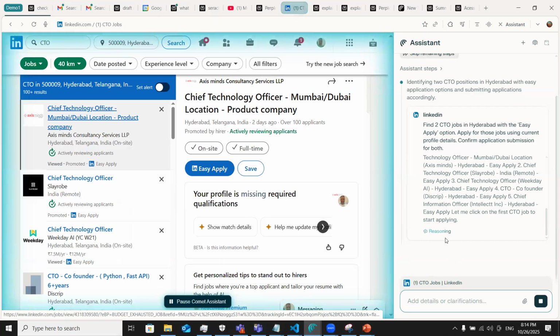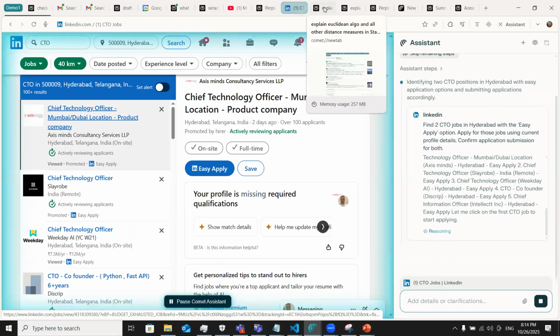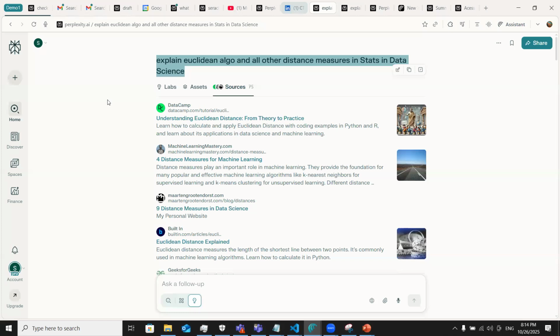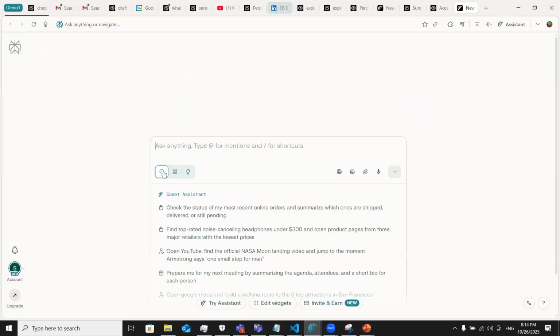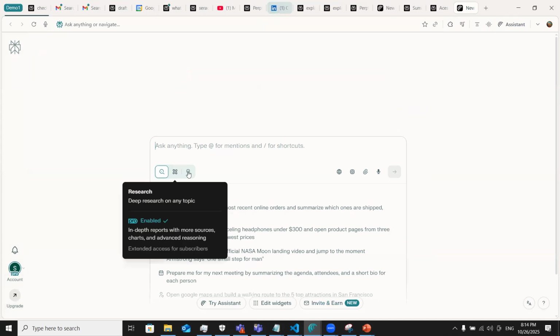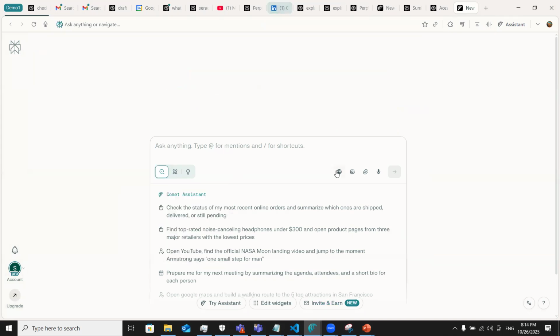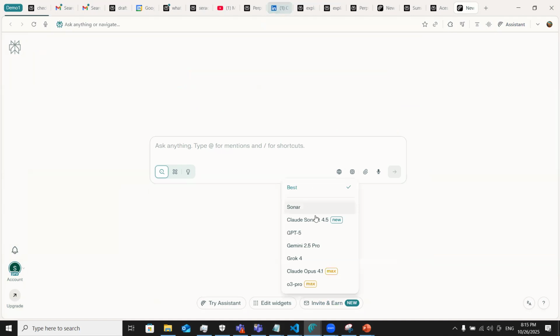Until then, I can show you the other automation tasks that you can do. You have something called the mode. If I show you in the Comet browser, you have the mode as research mode, lab mode. Then you have search this information inside the web. Choose any model that is good with that particular research.